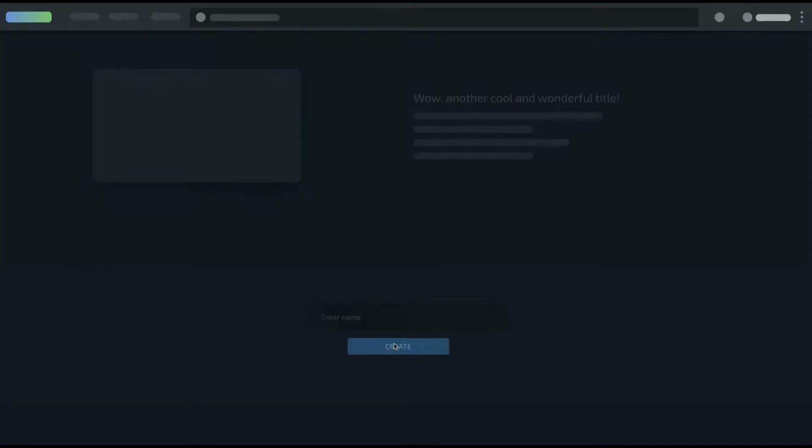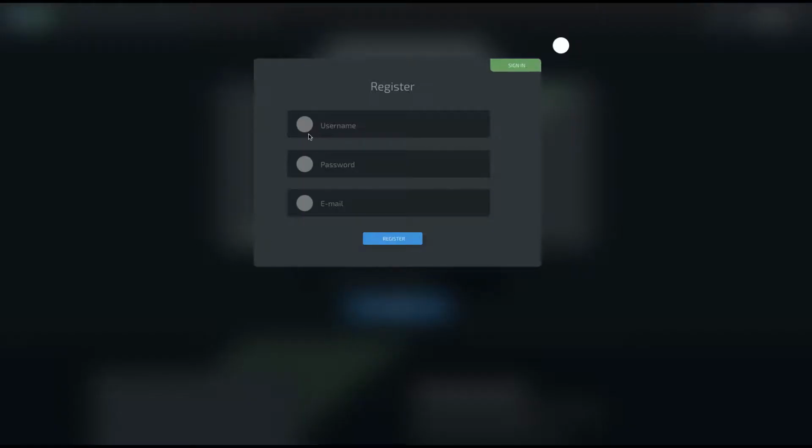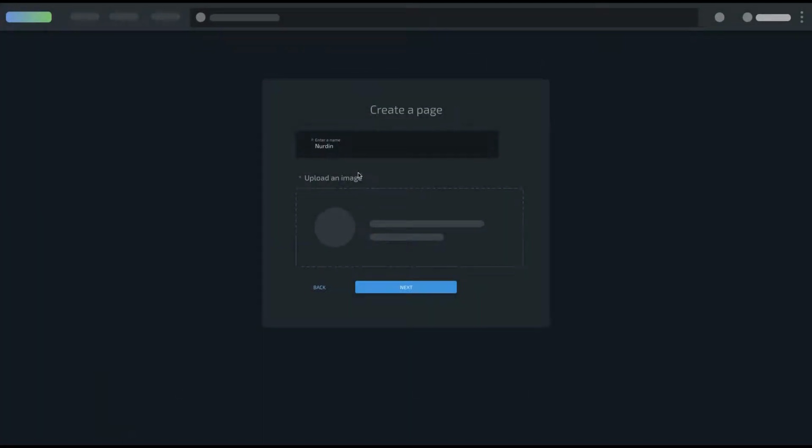That will take you on this journey. So the first thing that we want you to do is to register. Just input your username, password and email and hit register. The name for your creator page that you put in the previous step will now show up here. And all you need to do now is just to upload a profile image. So just click this and the file picker will probably show up.